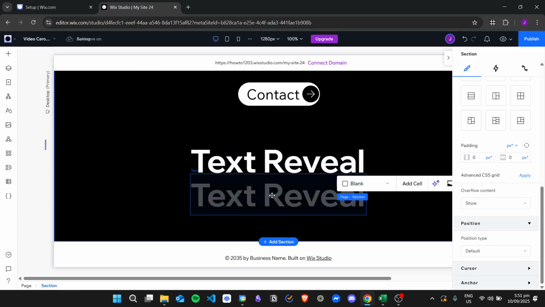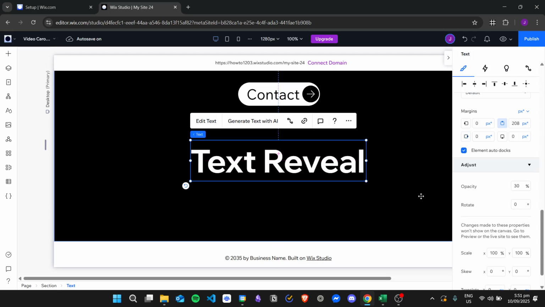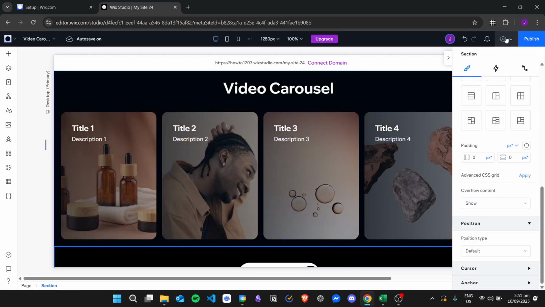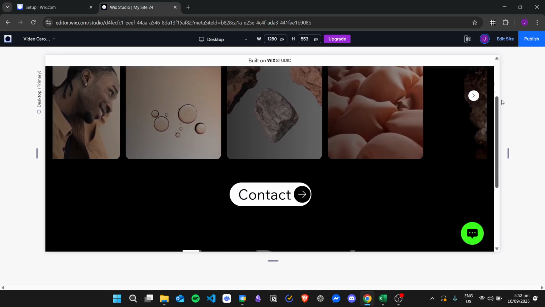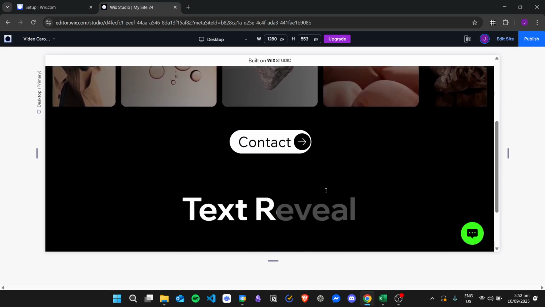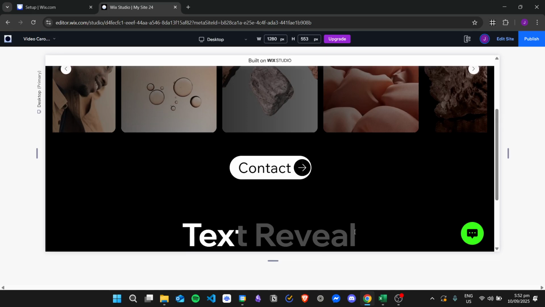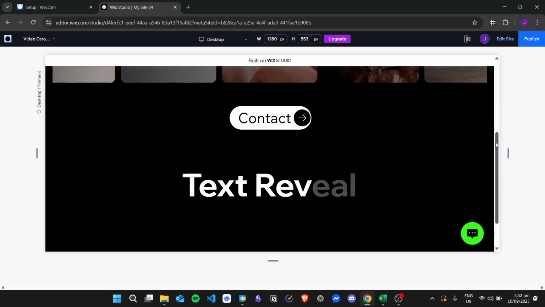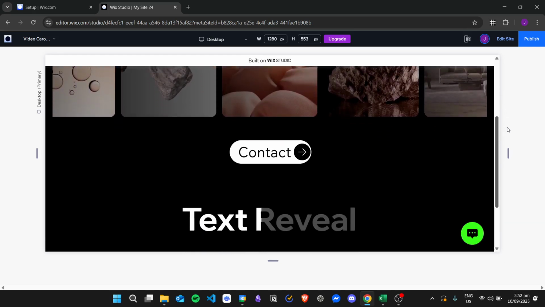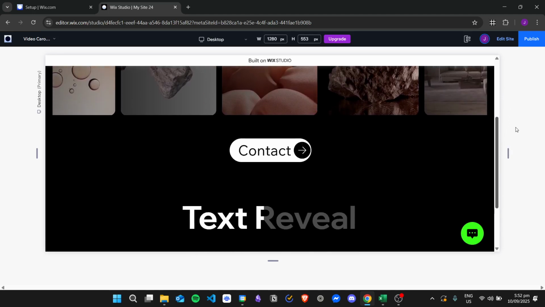Then what we're going to do is that we are going to align this text with our text above, so that when we click on preview and scroll down, we now have this revealing effect to our website. So we have this text that doesn't have a color, and then when we scroll down, we can see that it has that reveal animation.